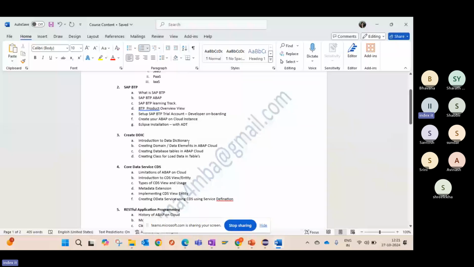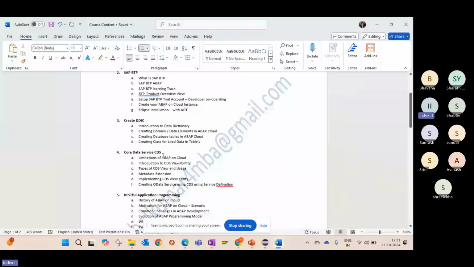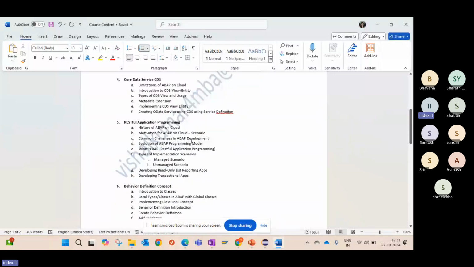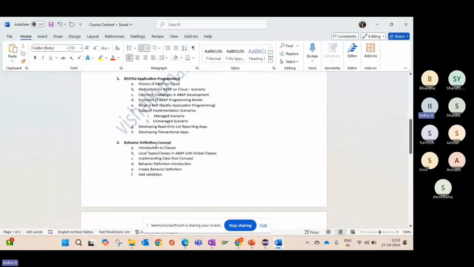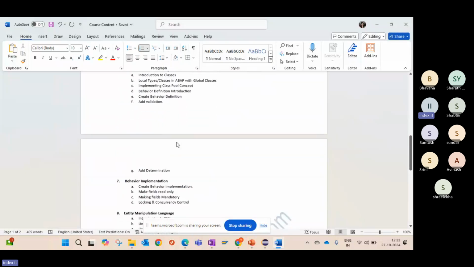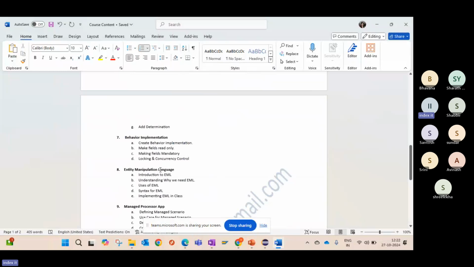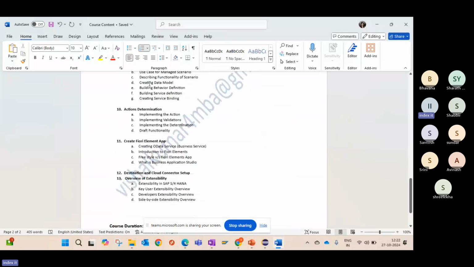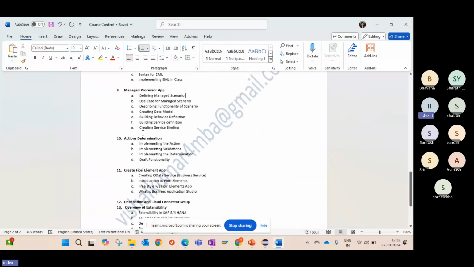Then we will deep dive into core data services, and whatever is needed for CDS views, we are going to cover here. Then we will jump into the RESTful application programming model. All the concepts related to it: the read-only and transactional applications, managed and unmanaged scenarios, the design time, the runtime architecture of RAP, the evolution of RAP. Then we have behavior definition and behavior implementation, all the components of behavior. We are going to discuss the entity manipulation language, and then other behavior characteristics like determination, feature control, the actions, all such things here in modules 9, 10.